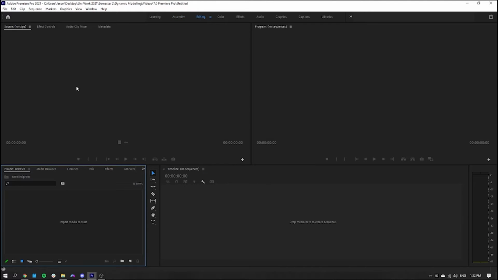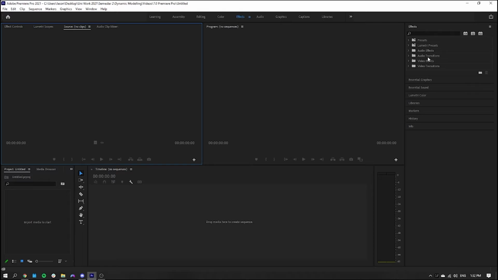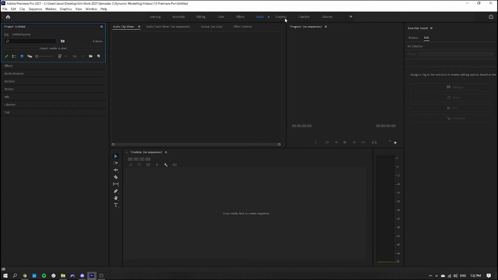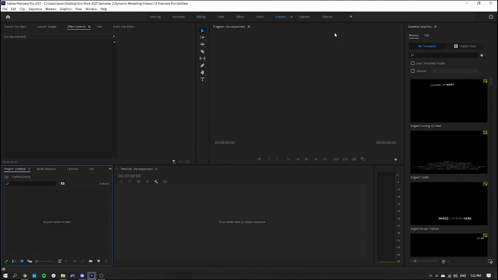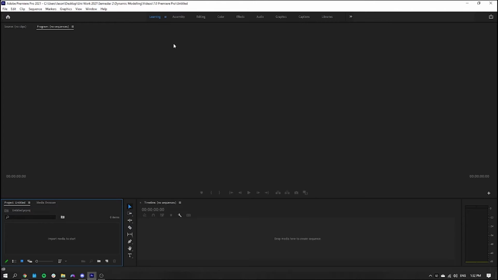Editing, where you can actually customize and edit your clips. Color, if you wanted to change the color of the background or add extra colors. Effects is any video or audio effects that you want to add. Your audio preferences, graphics, and captions, or libraries if you want to download some or explore more. For this tutorial, I'm just going to show you how to basically import the files in.